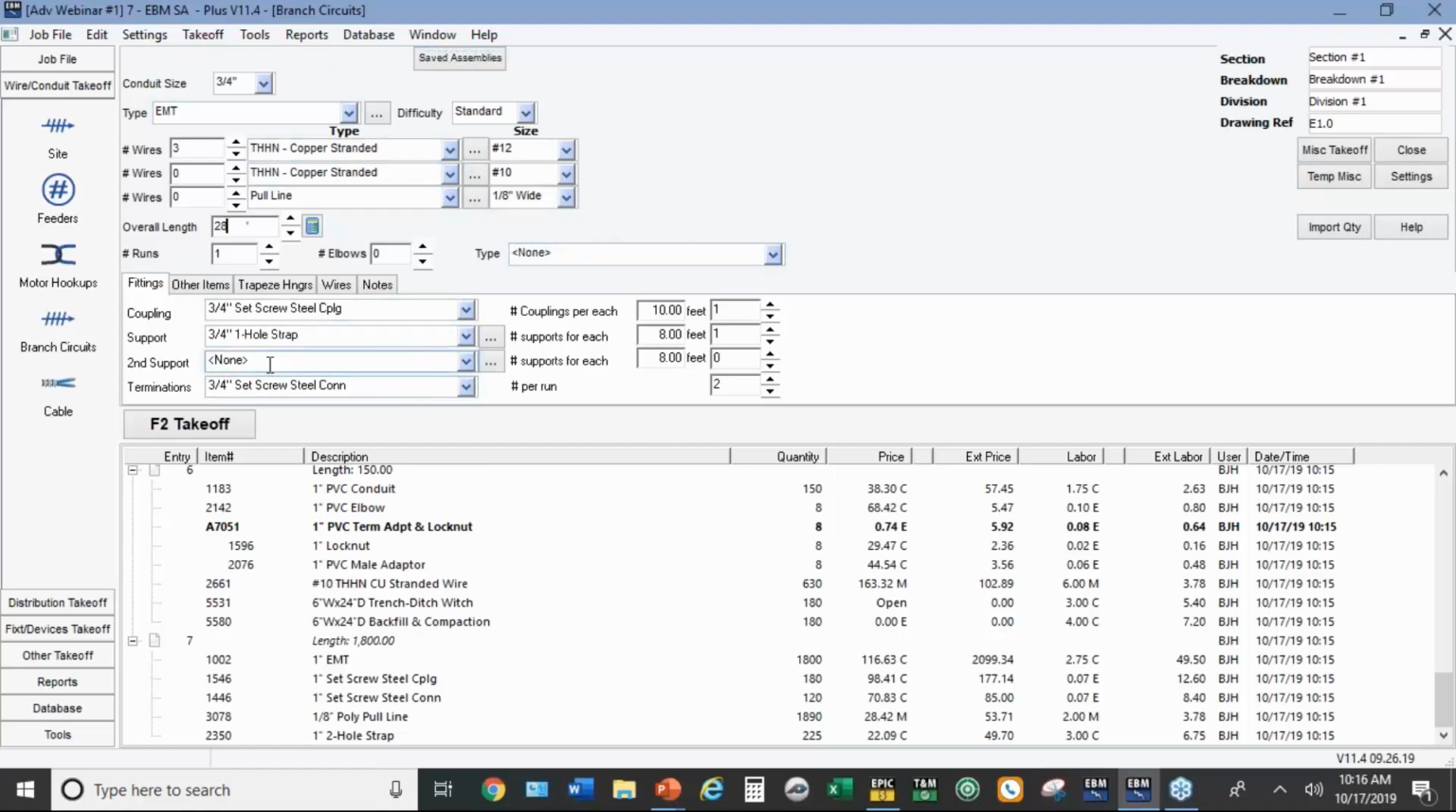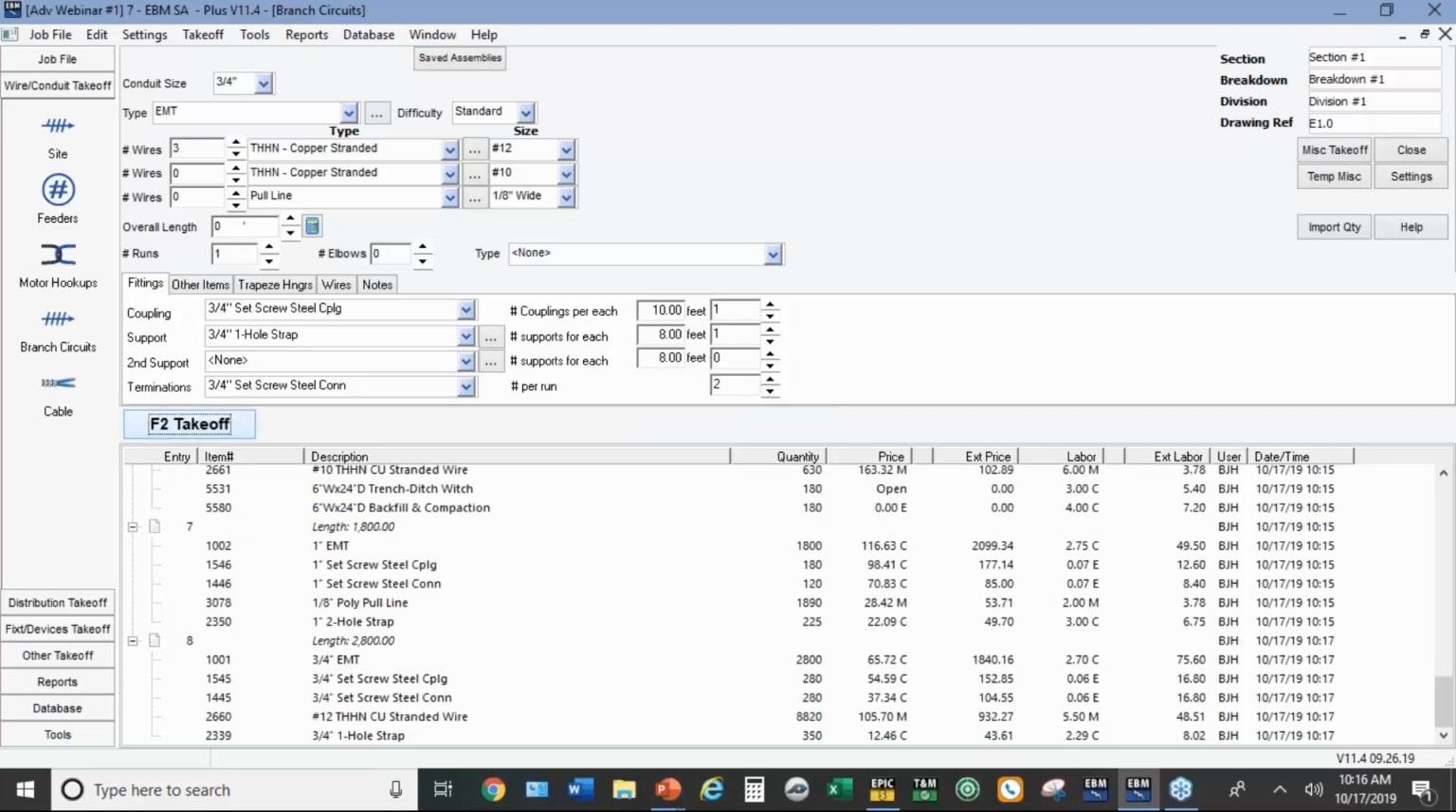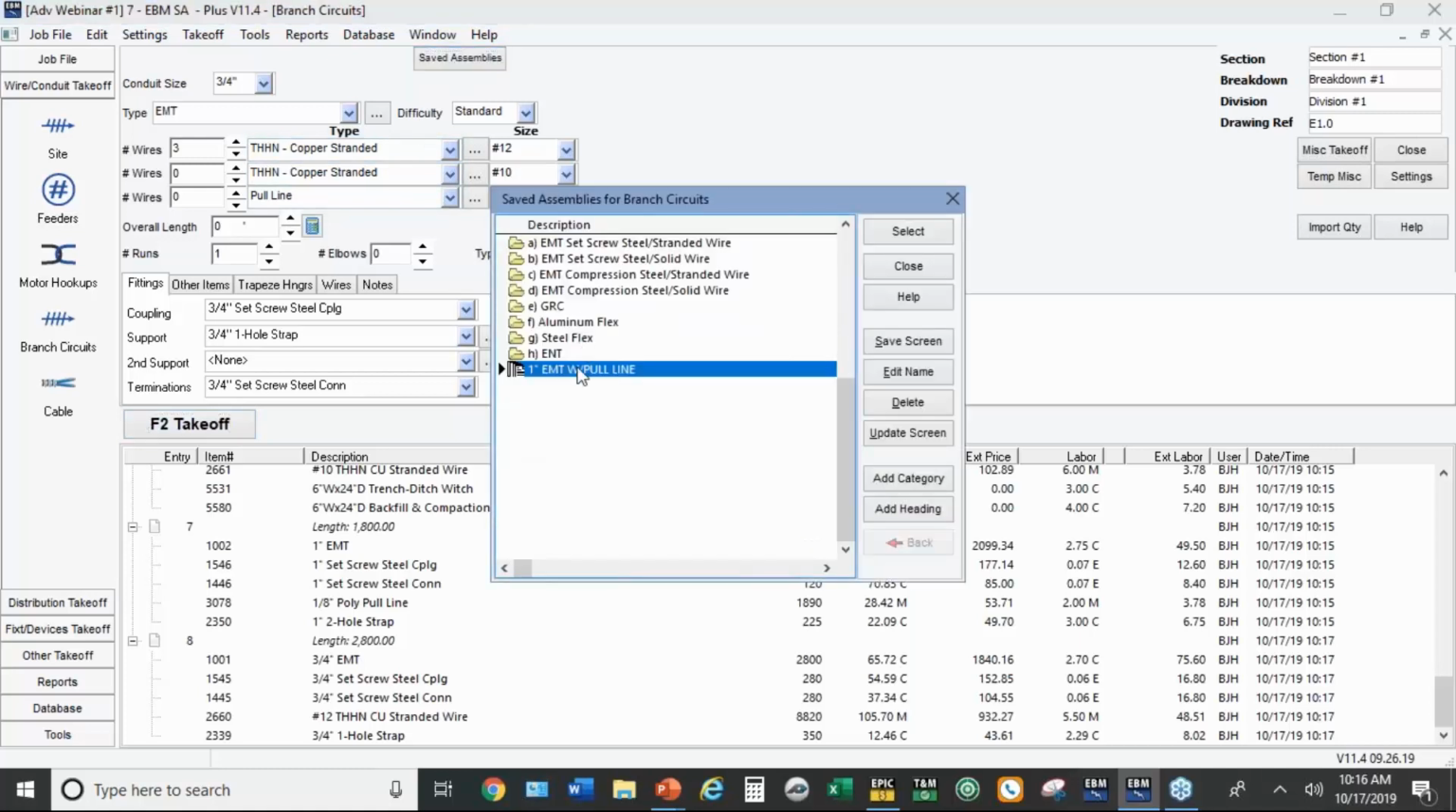So I'm going to put 2,800 feet, 140 runs, and hit takeoff. Now I need some more of that 1-inch EMT with a pull line. I just go back up to saved assemblies, 1-inch EMT.